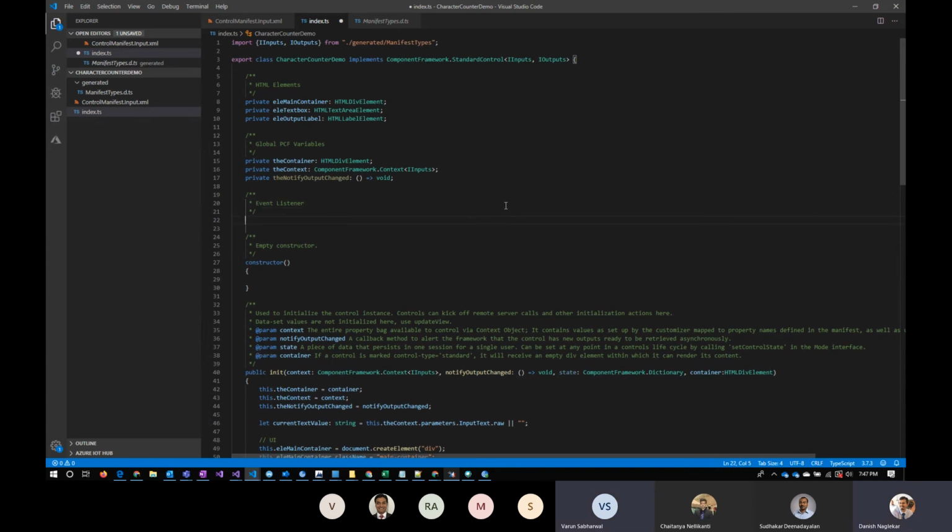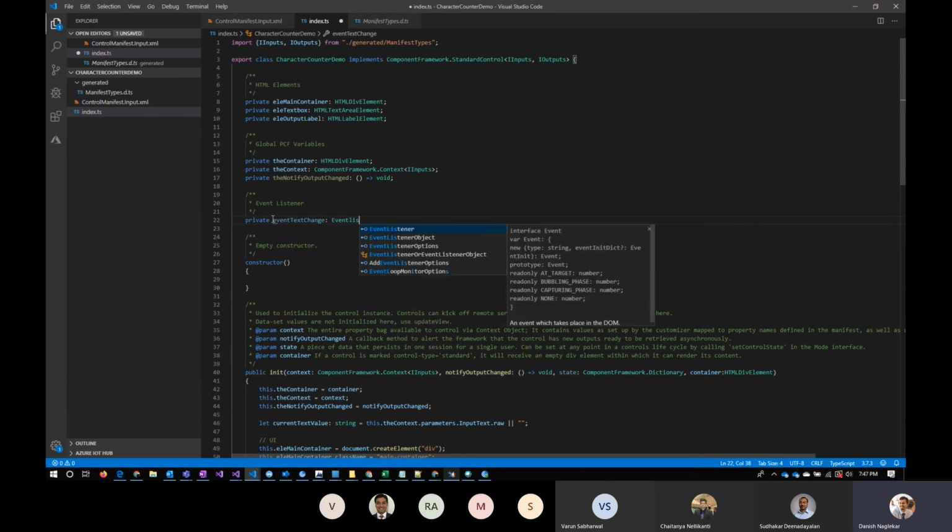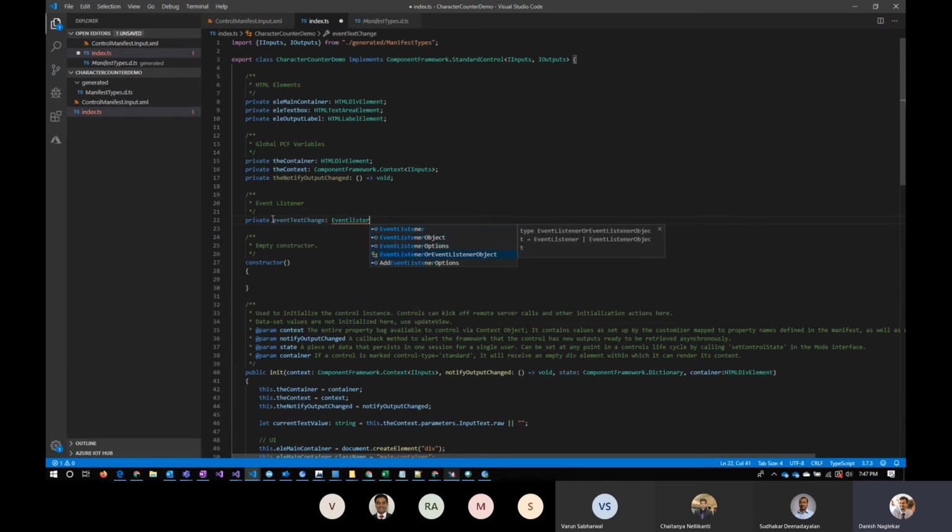Looking good. So let's go ahead and declare the event listeners. Now, again, anything that we are doing, even event listeners, as we have done for HTML elements, the event listener is also going to be your variable. So private event, and then this is going to be a text change event, right? So text change, and then event listener or event listener object. This is what we have to use whenever we are defining the events.